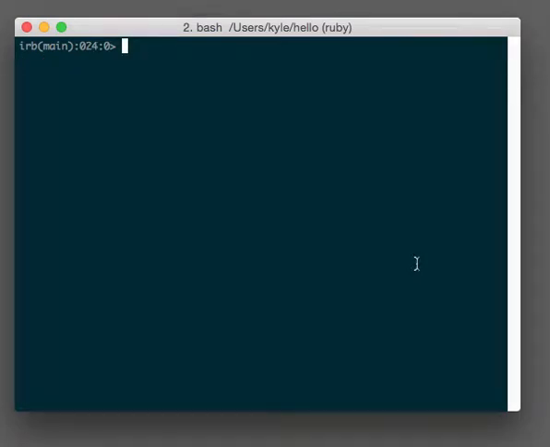Okay, now I want to talk about hashes. Hashes are one of the most powerful structures in Ruby. Just like an array has brackets around it, a hash has braces. So these are the curly braces on your keyboard. So this is how you define an empty hash.